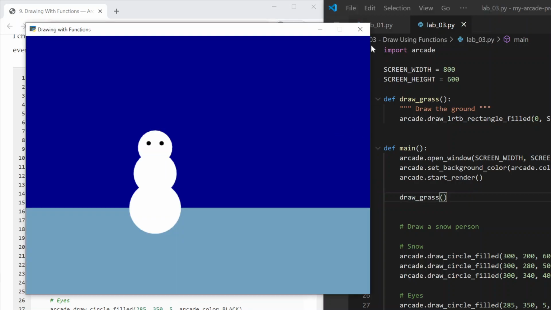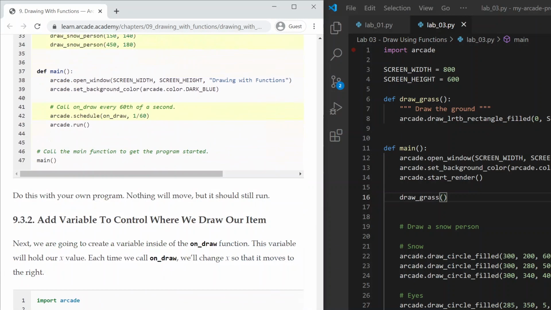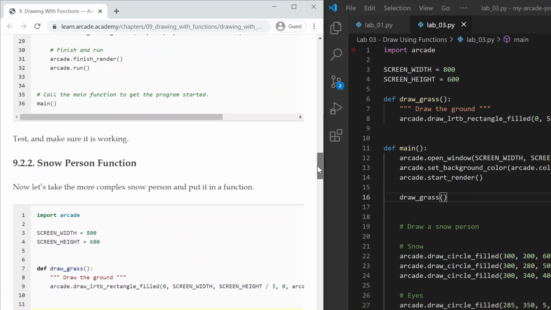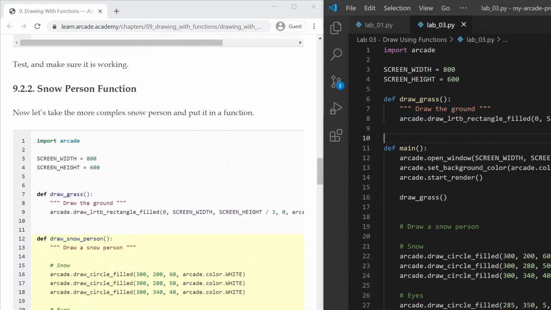Okay. Does it seem kind of silly that we're putting all this work into changing our program to do something that does the same thing? Well, that's really common. We're changing it so that it will be easier to do better stuff later. So later, for example, we can very easily make lots of snowmen or snow people. Okay, so we've done that for grass. Let's do the same for snow person.